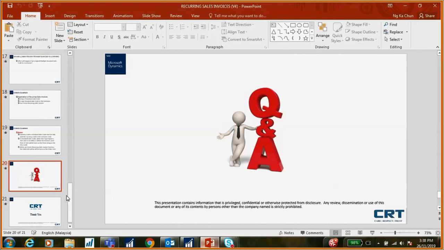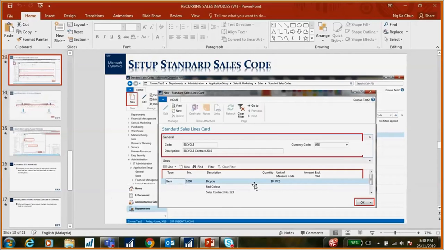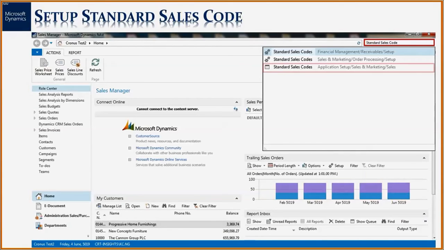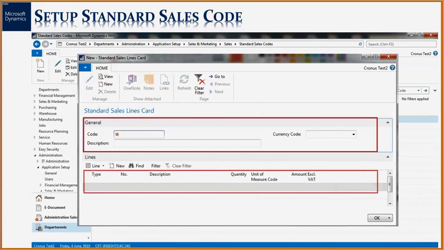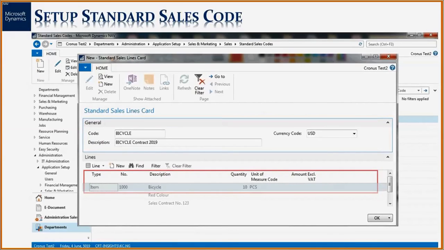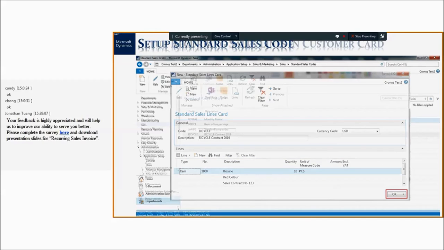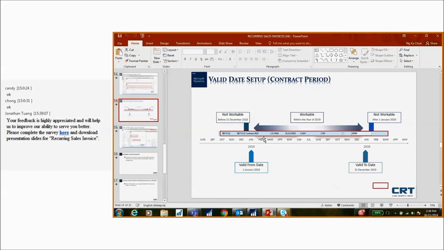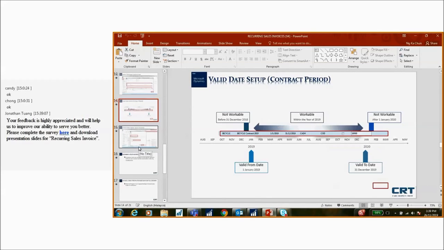For your information, I have included some slides with print screens, which means that you can download this PowerPoint slide from our CRT training server, so you can review or reference it for your own review. You can download the PowerPoint slide from our CRT training server and review it step by step. I just hid it inside the PowerPoint slide, so you can download the slide and review all the steps once again.